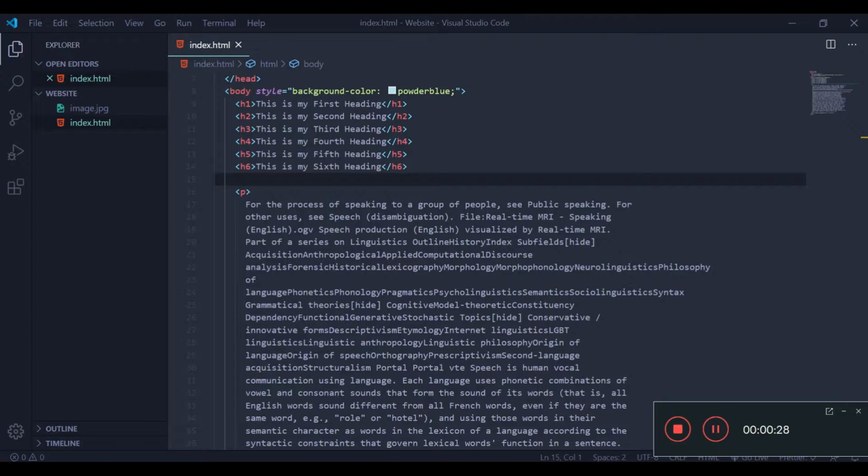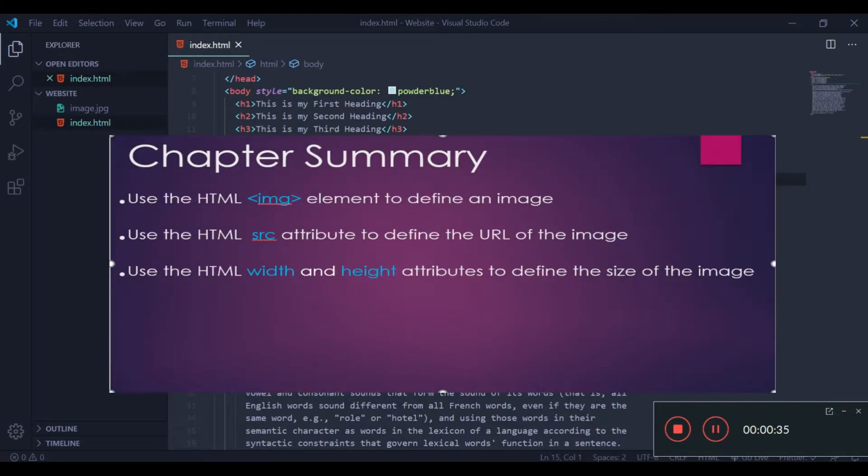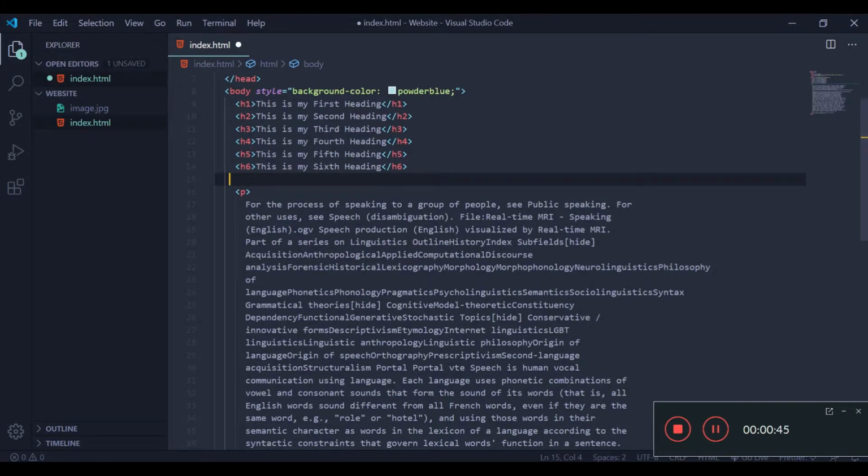Okay, so firstly, images can improve the design and the appearance of a web page. We use the img tag to insert an image into your web pages, and let me show you. For example, we can use the img tag. So here it is, the img. The source attribute specifies the URL, the web address of the image.